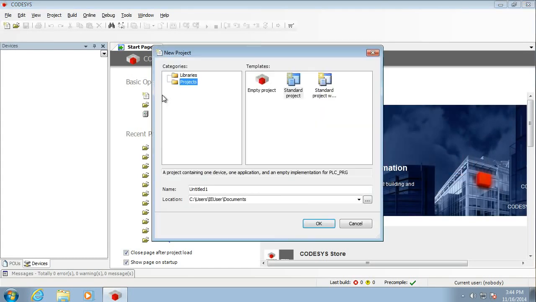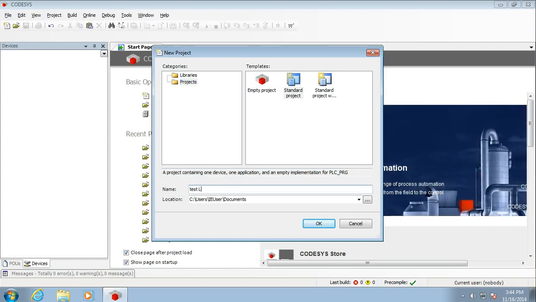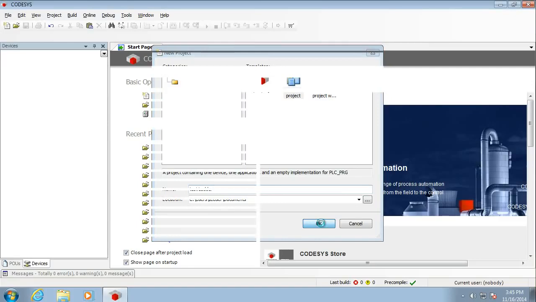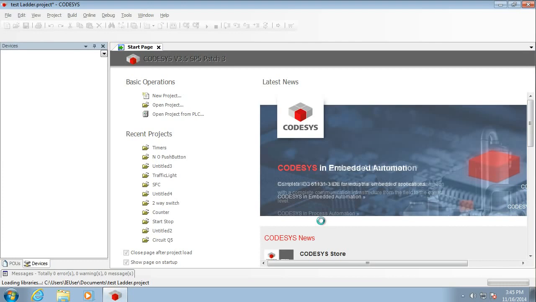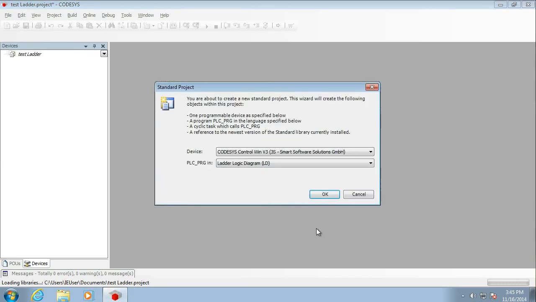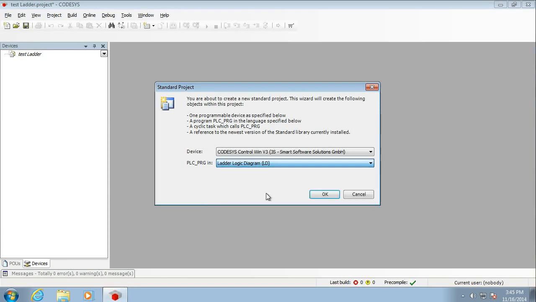So we need a new project. So we'll go with a standard project. I'm going to call this one Test Ladder, and off we go. When you create a first project, it's going to ask you for the type of language you want. So make sure you pick the one you want here. I'm going to be simulating this locally in the code, so I'm after the Codesys Win3 Smart Software solution there.